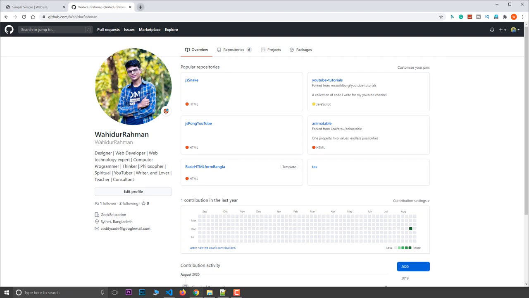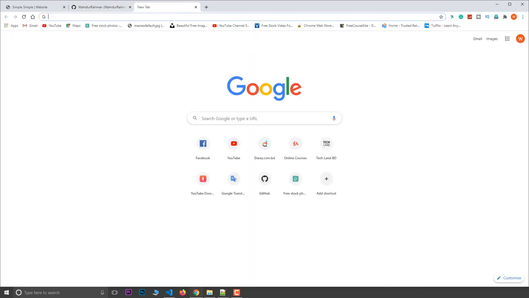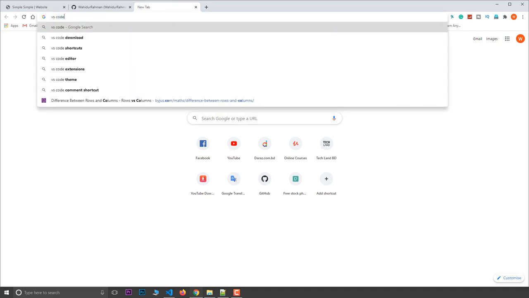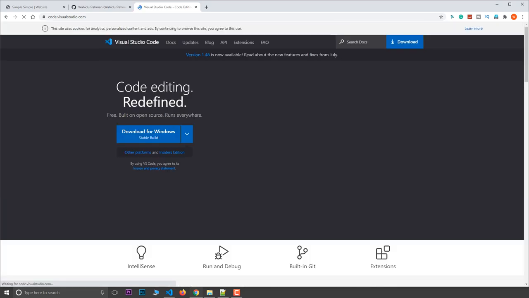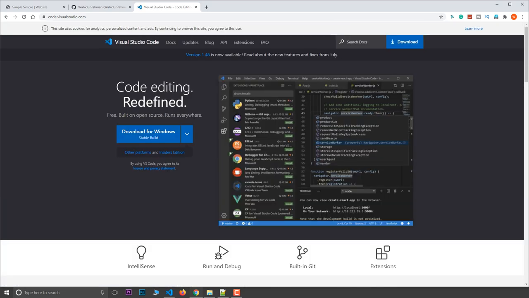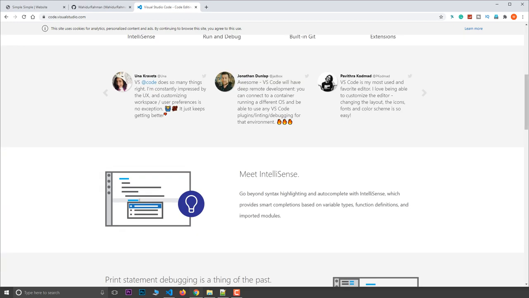And then I also recommend you use VS Code. VS Code means Visual Studio Code. This editor is really good. You don't need to buy anything like Sublime Text. Sublime Text is not free, so I don't recommend it. If Sublime Text were free, I would recommend that.